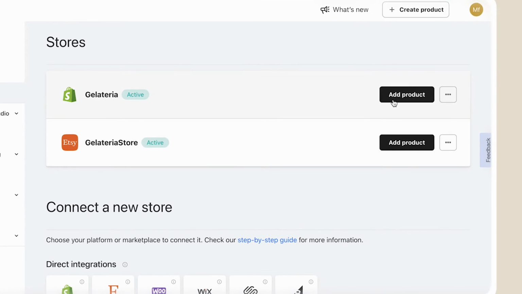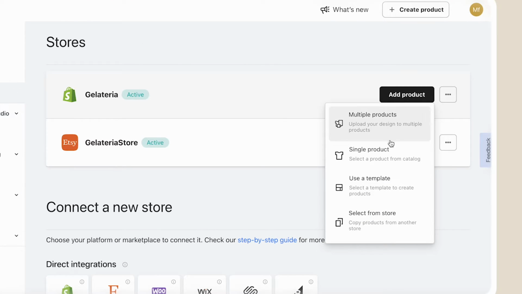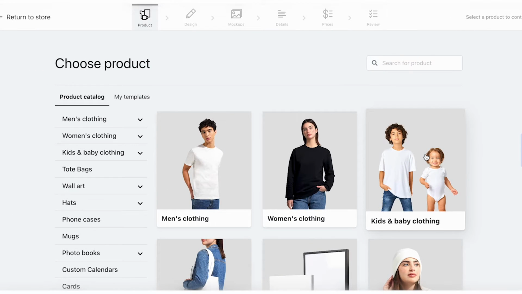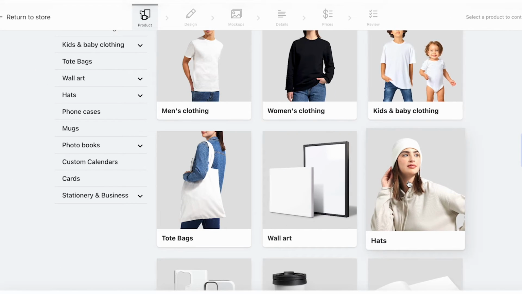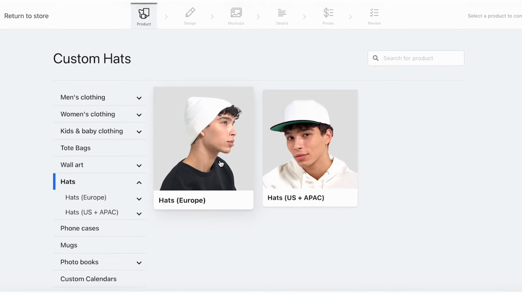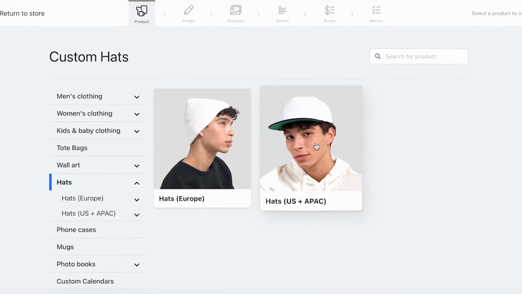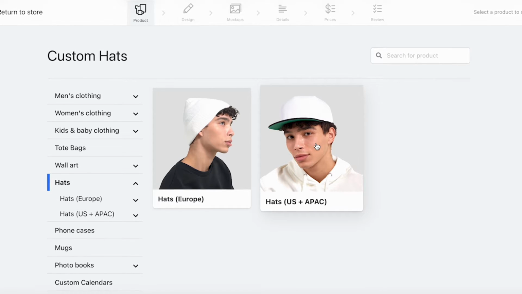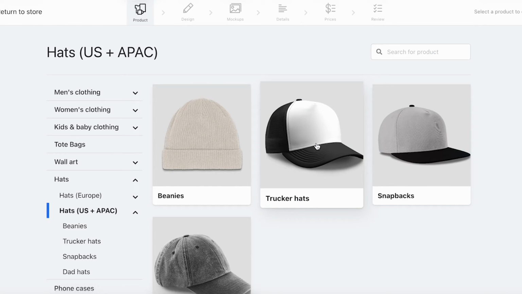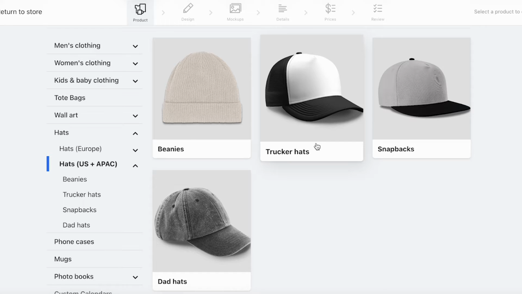Today, I'm going to start in my store and I'm going to select a single product. Once you're in the catalog, select hats. And then make sure that you select the market where you plan on selling your hats. So you can either select Europe or US and the Asian Pacific region. So I'm going to select the US because I'm going to be adding a US product to my store today.